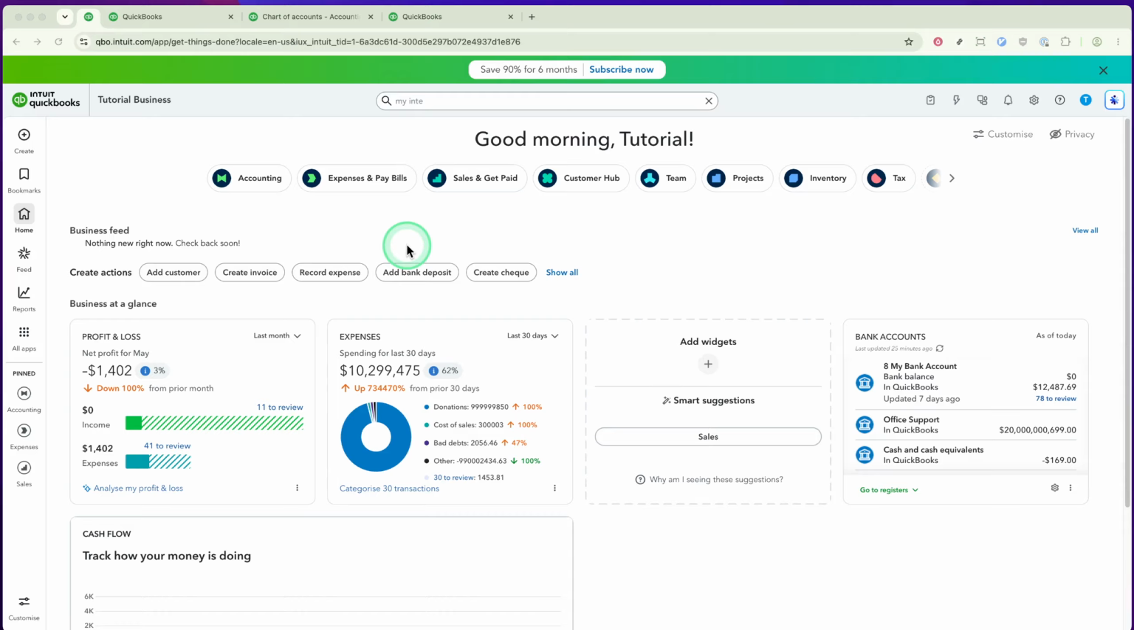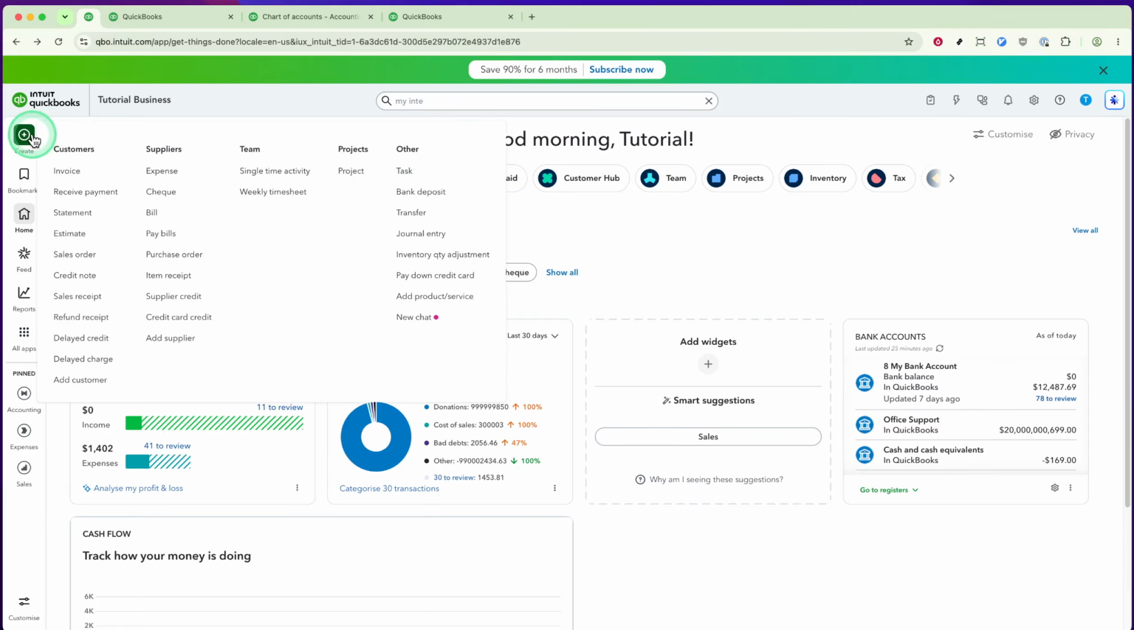Now let's walk through the steps to attach your documents to transactions. First, start by clicking the New button. You'll find this in the top left corner of your QuickBooks Online dashboard. This button is essentially your starting point for creating any new transaction in the system.